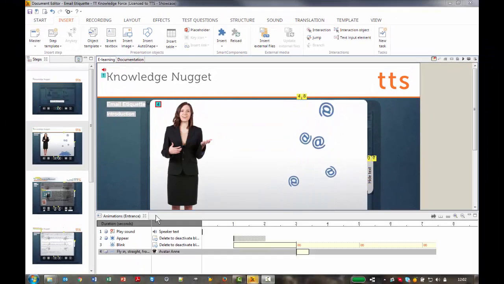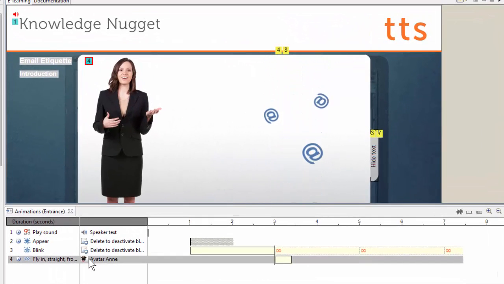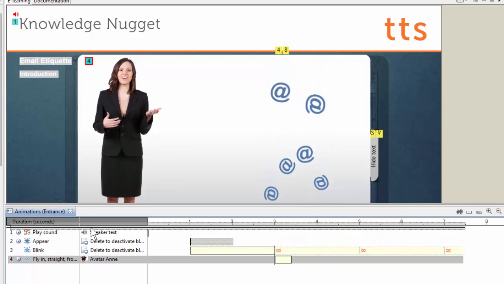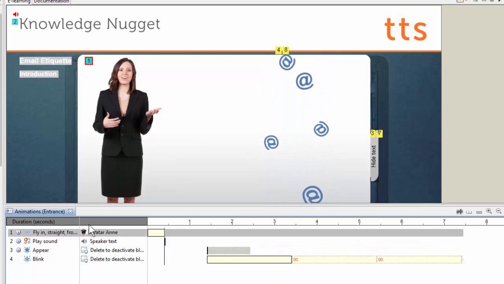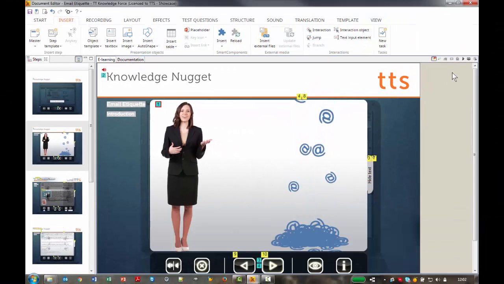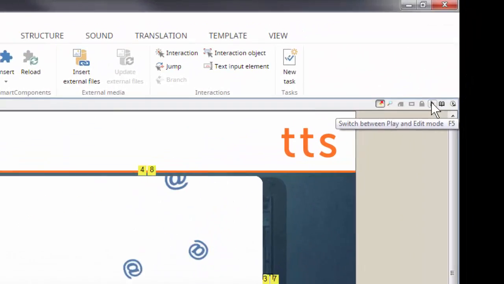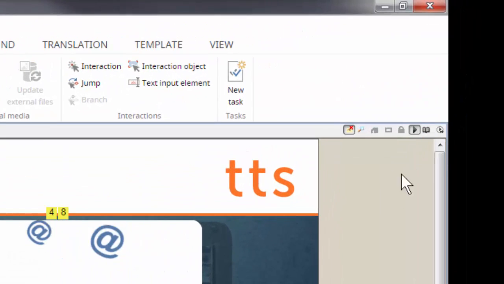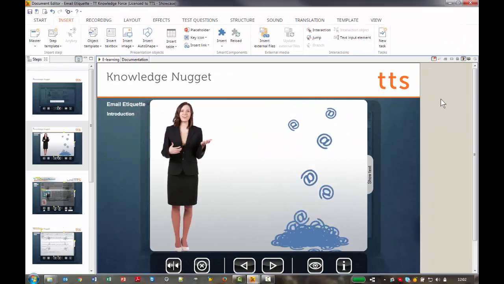Now, another view has opened. It's a timeline view of the different animations on this step. And I can rearrange the animations by simply dragging and dropping the equivalent animation effects. And I can have a preview by clicking on this button. Like in PowerPoint, you can switch between editing and previewing in TT Performance Suite as well. And then you have it.